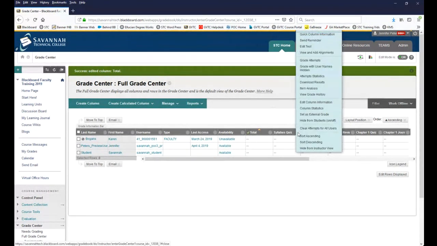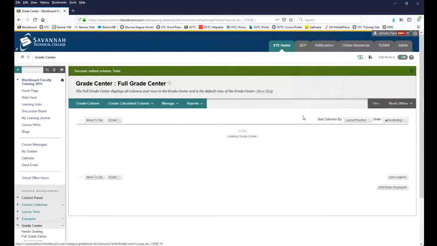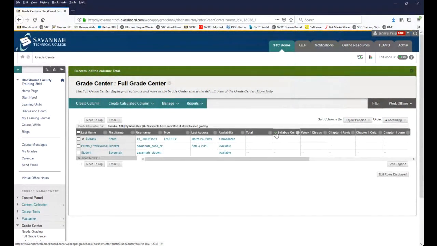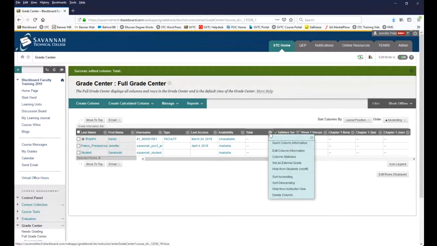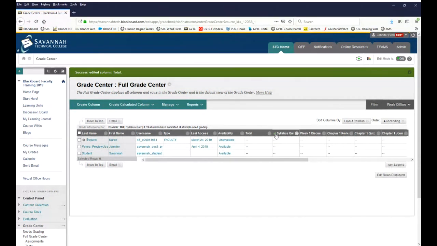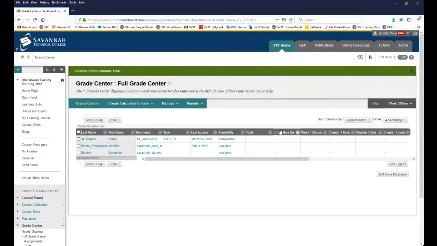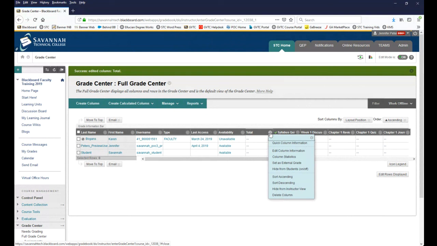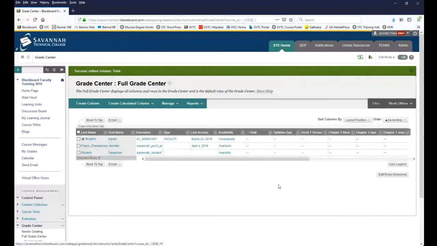But say, for instance, you've got it set to a different column, like the syllabus quiz. It's really important that you change that back to the total, because when you go to submit your grades for the sync from Blackboard to Banner, whatever column is set with this green check mark is what is submitted to Banner. So it is very important that you make sure that your total column has that set as external grade.